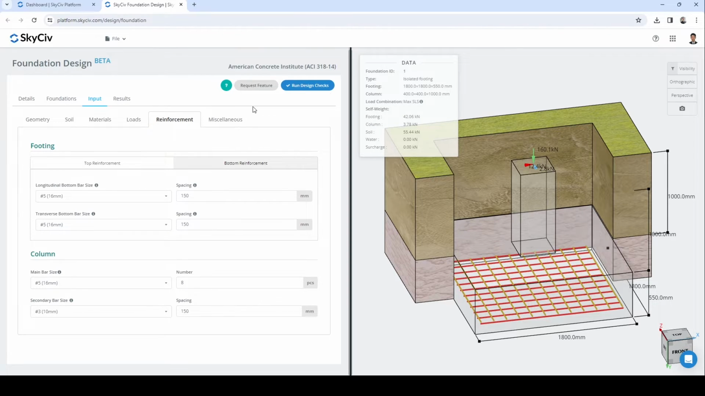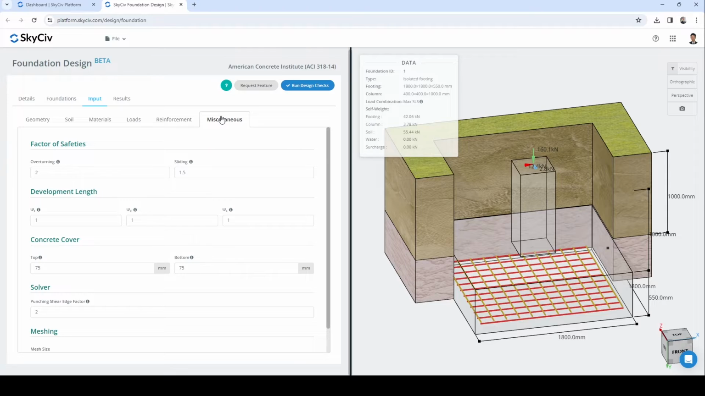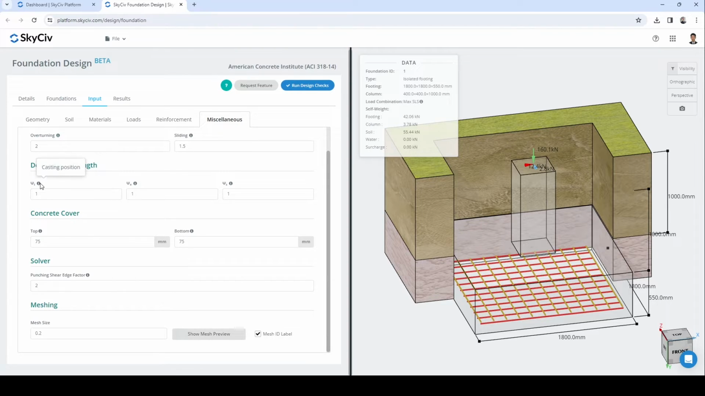Lastly, to complete the design requirements, we need to fill the miscellaneous tab. This includes the factor of safeties for overturning and sliding, which we will set as default, as well as the development length factors, concrete cover 75 millimeters for top and bottom faces. Also needed is the punching shear edge factor, which is important to classify the columns for punching shear checks, whether it be interior, edge, or corner.